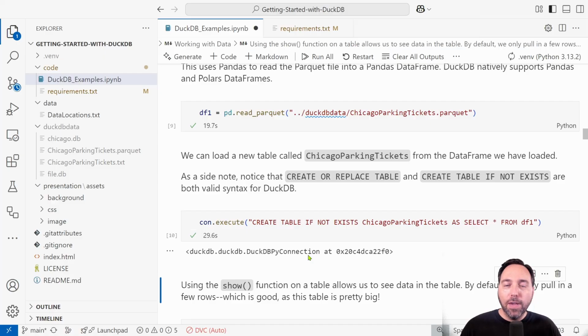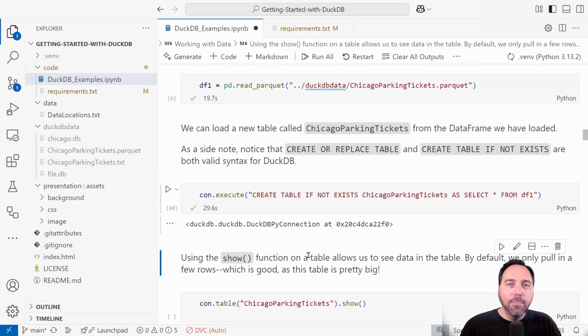One of the huge advantages of working with the Python interface. The other interfaces, you're not going to have that same native interaction with libraries like pandas because, well, they don't have pandas. So we have our executed command.